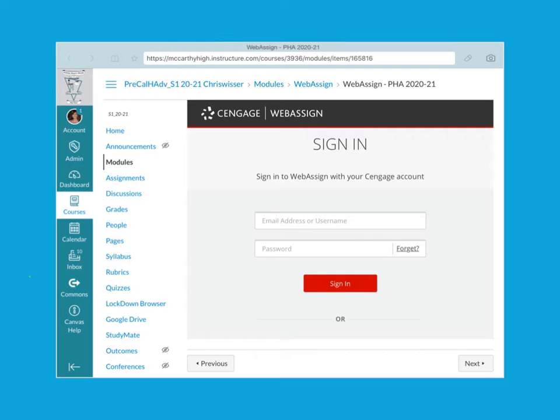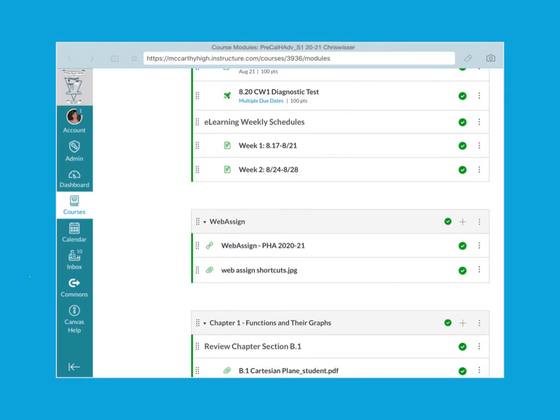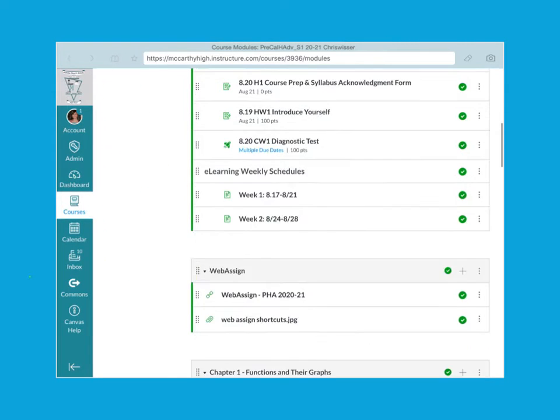Wait, Miss Chris, you said it's modules? Modules, you should now see a WebAssign module. It's the third thing. So first is Zoom, then general, then WebAssign.